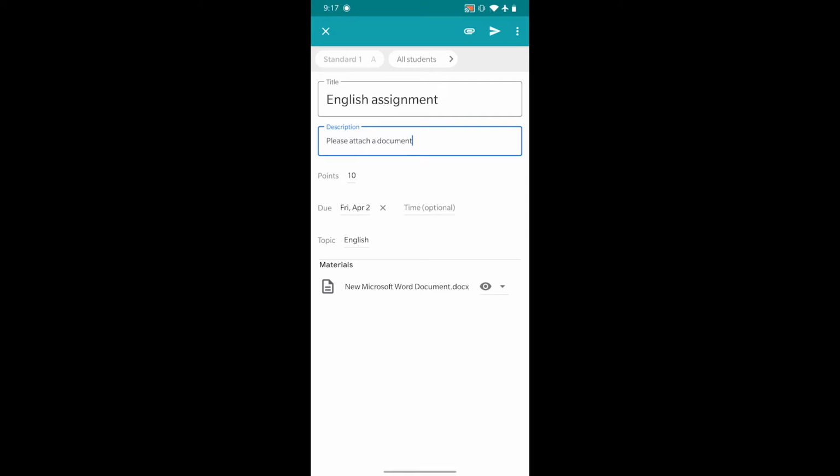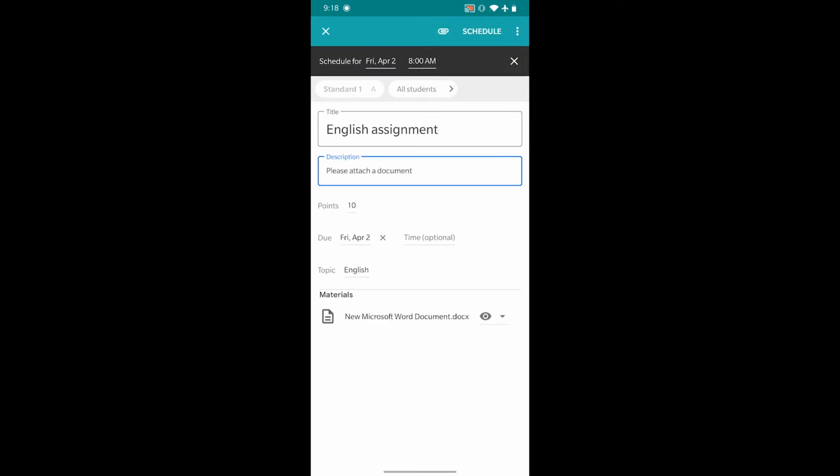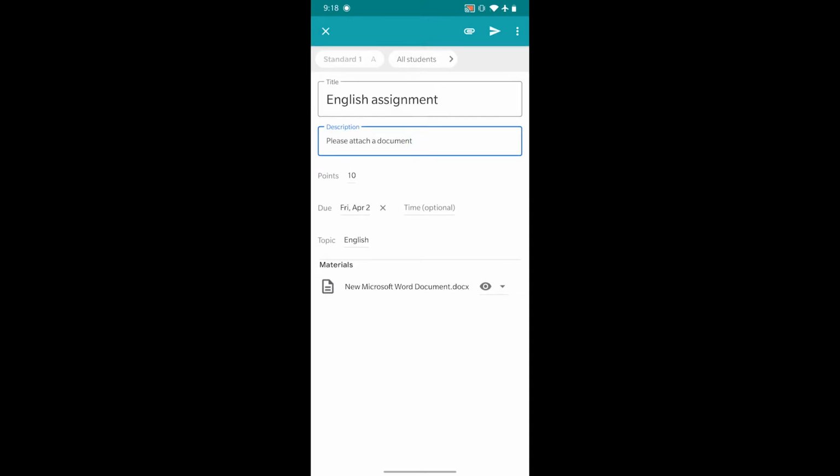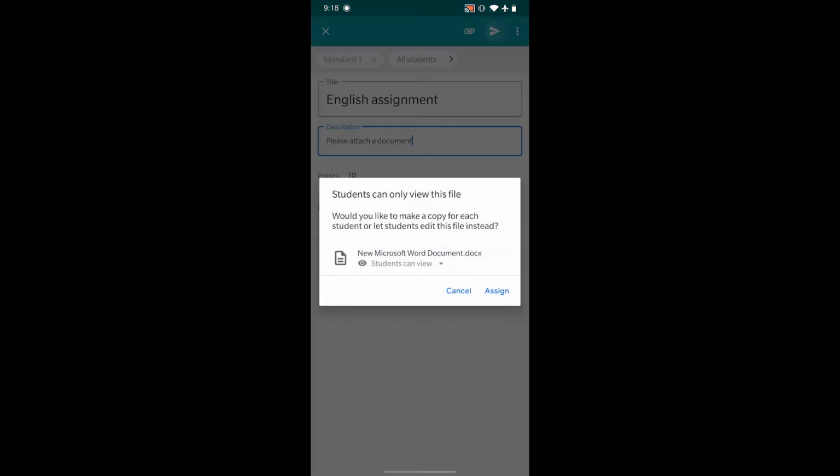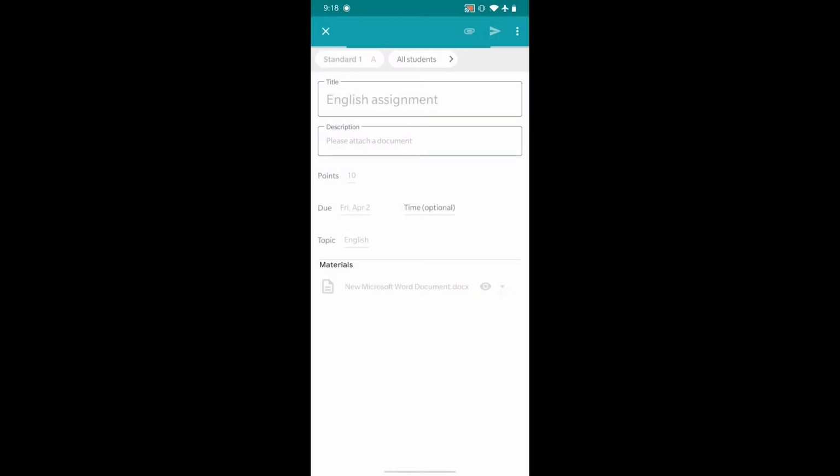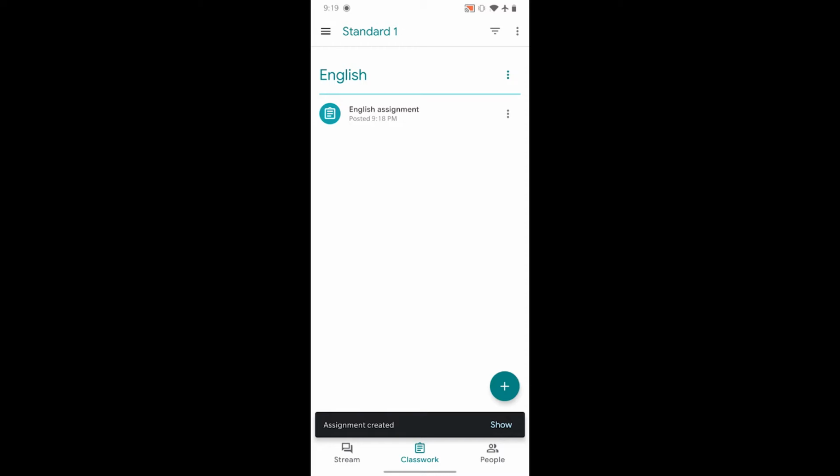When you click over here, you can save this assignment, delete this assignment, or even schedule it if you want. Let's say you want to schedule it. You can select the date and time you want this assignment to be available to the students. I'm not going to schedule it for now. I'm going to assign it right now. Click on assign. Here your assignment is created.